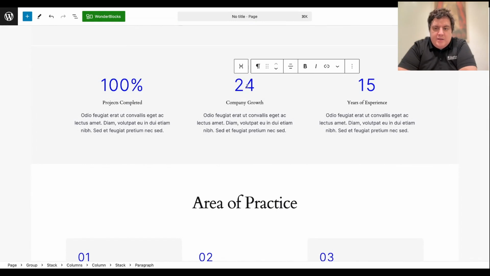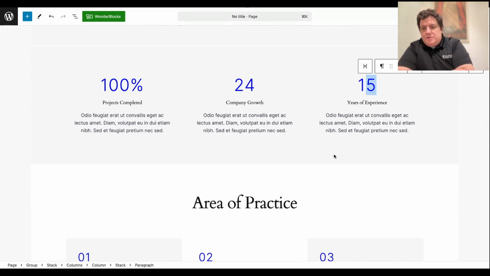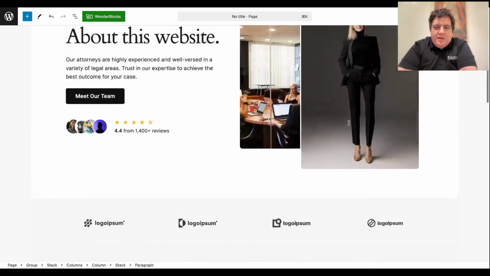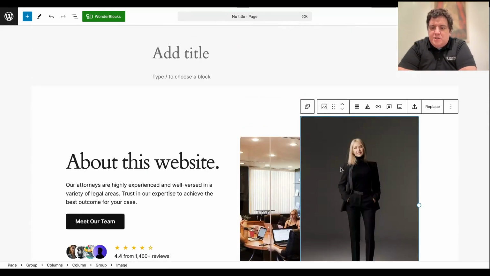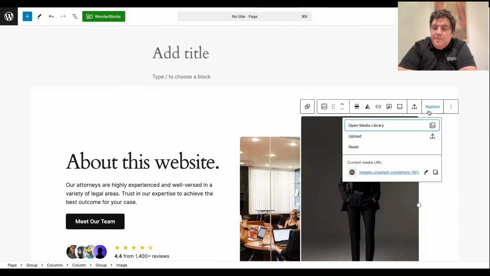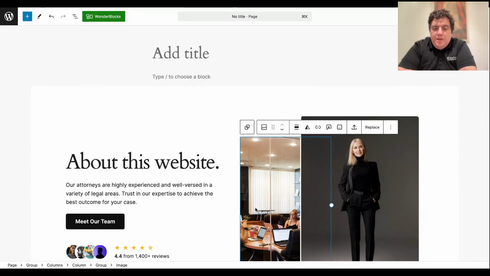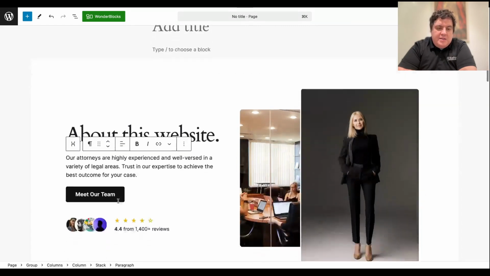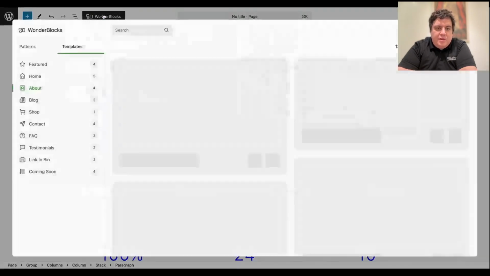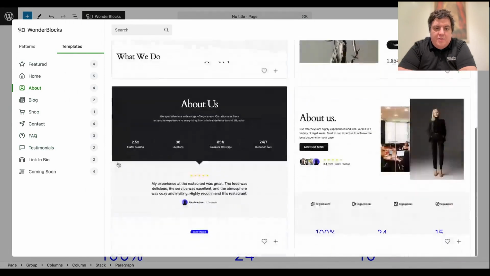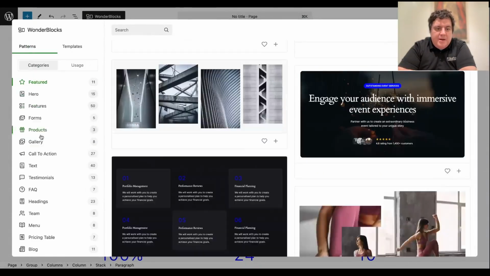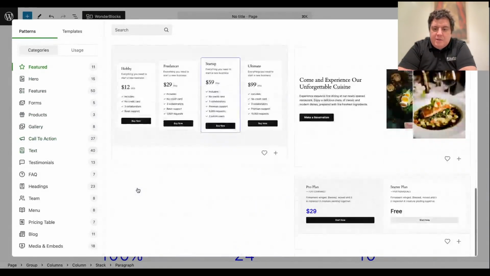And I can, 15 years of experience. Let me change that to 10. And I can swap out pictures and things like that. If I click on this picture, I can hit replace and upload a new one. But yeah, you get the idea. And there's a lot of different templates and patterns in here that make it really nice.